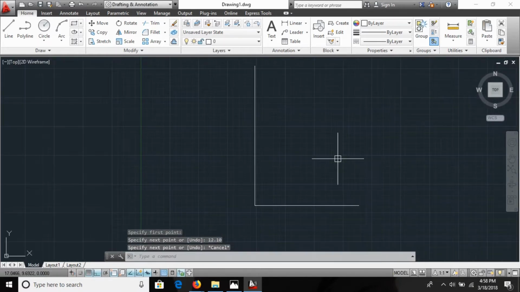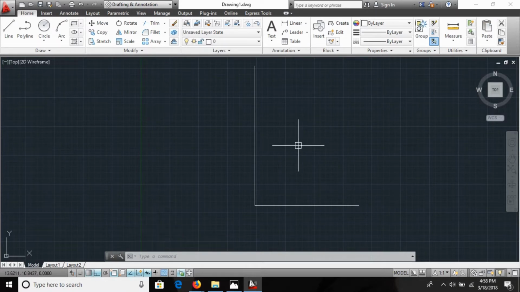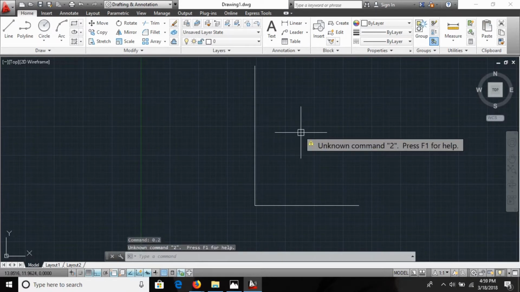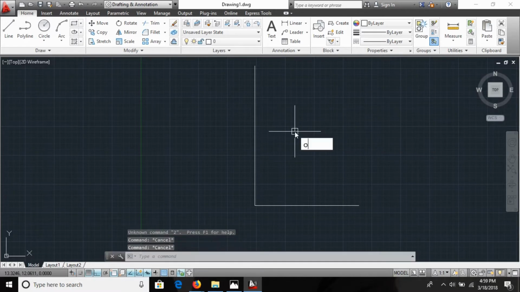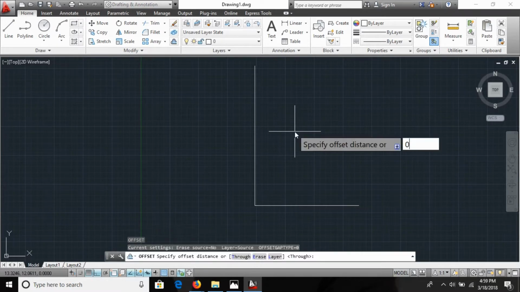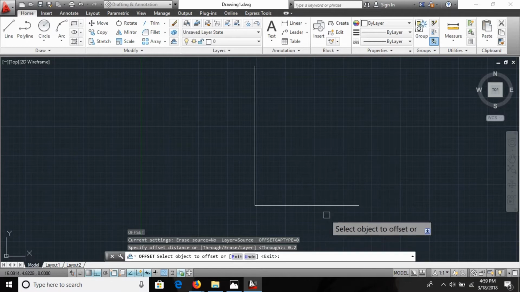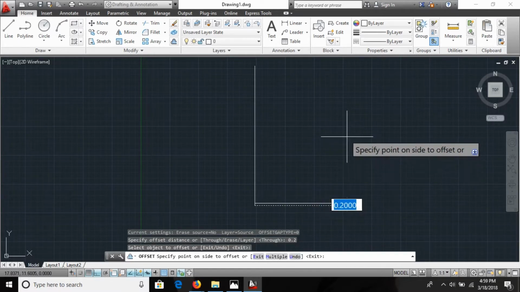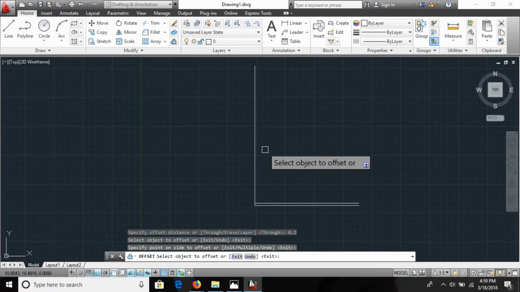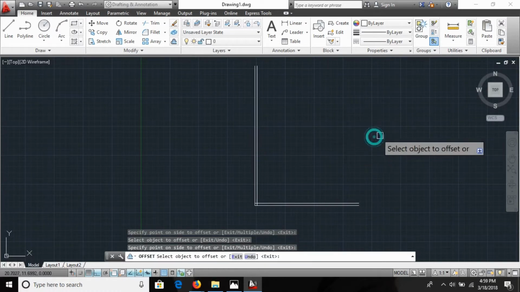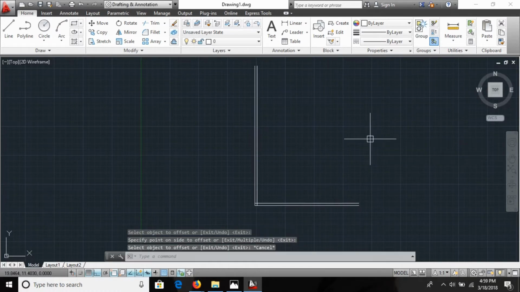Now you can see, friends, I already told you every wall thickness is 0.20 meters, so that's why I'm taking 0.20. So offset, O enter 0.20. I'm selecting this object and clicking on this side. Why? Because my parallel line should come on this side. I select this object, come to this side. Okay, escape.